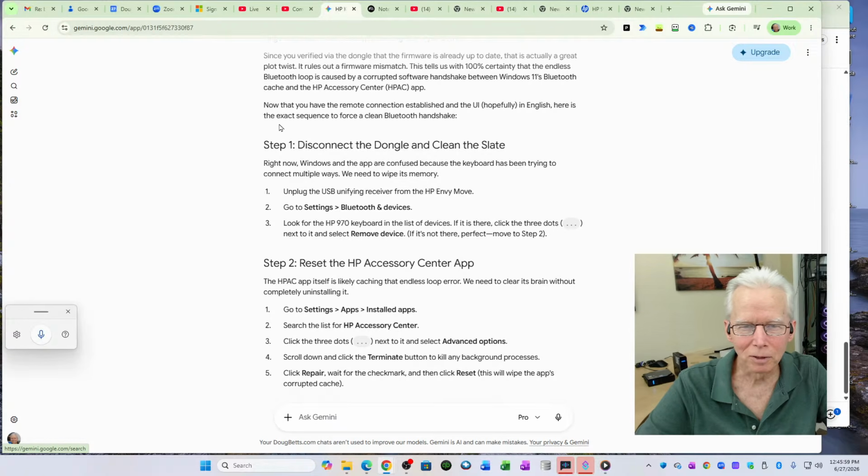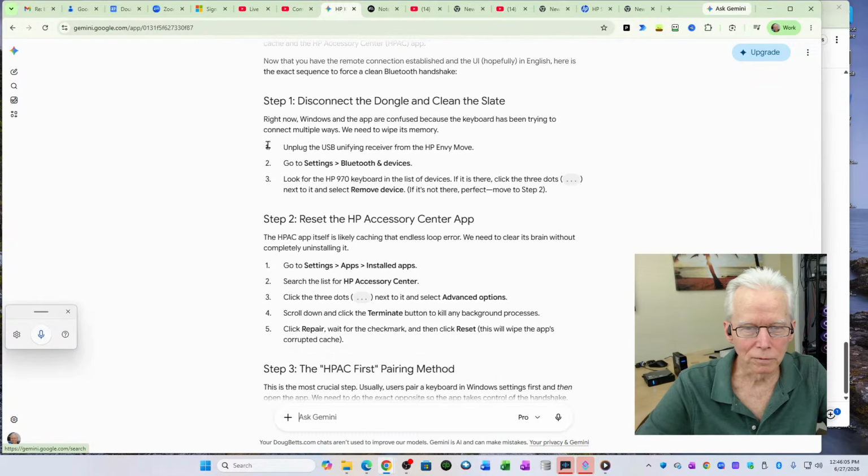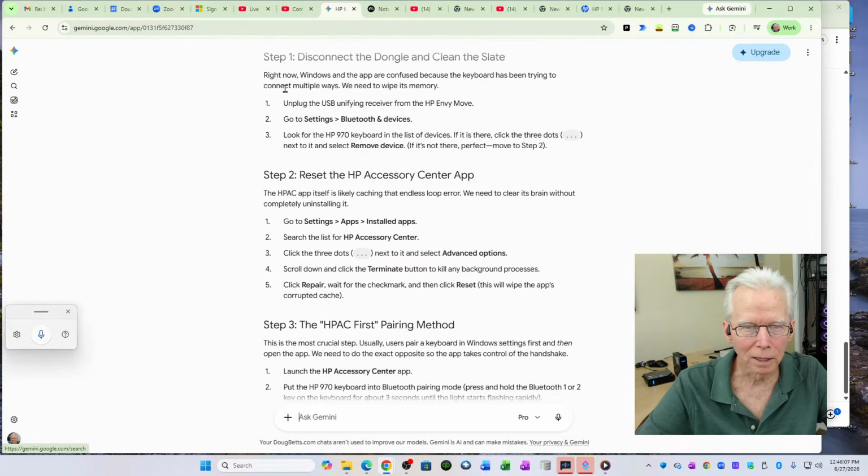Now that you have the remote connection established in the UI in English, hopefully, here's the exact sequence to force a clean Bluetooth handshake. Now, don't do it yet, Commendatore. Disconnect the dongle and clean slate. Right now, Windows and the app are confused because the keyboard has been trying to connect multiple ways. We need to wipe its memory.